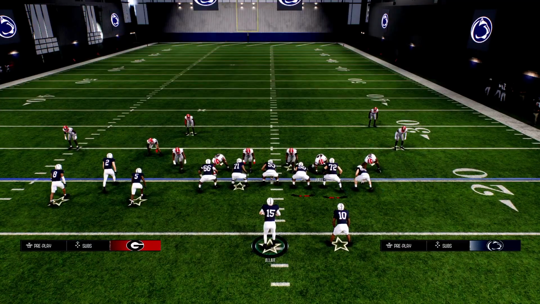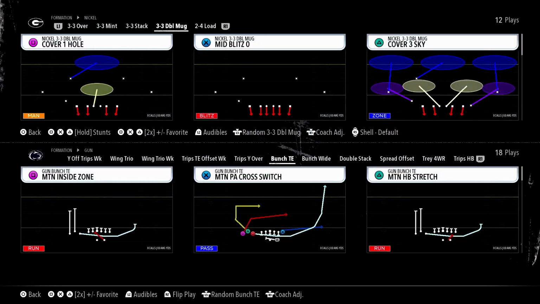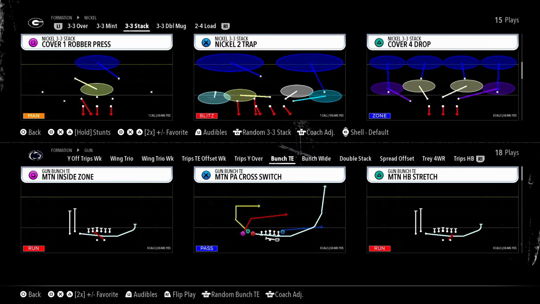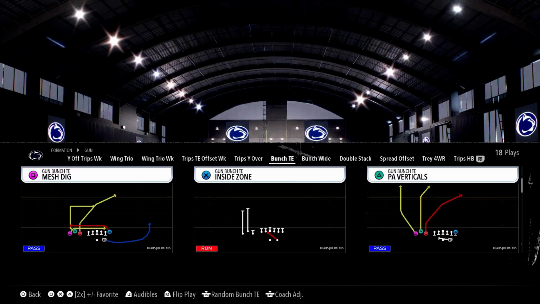So what most people do when they play bunch tight end is they get into some other stuff, right? They get into dime rush, they get into nickel single mug, which those are all basically zone defenses, where they're going to try to basically just play you in zone. And this is where bunch tight end also just makes offense extremely, extremely easy.